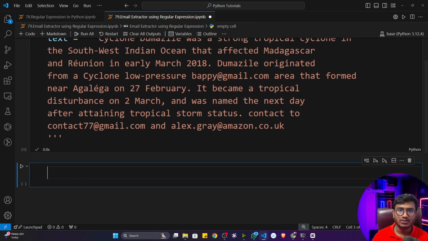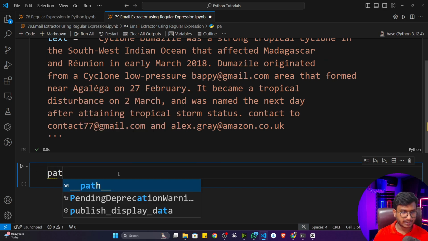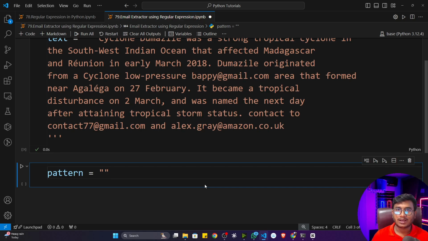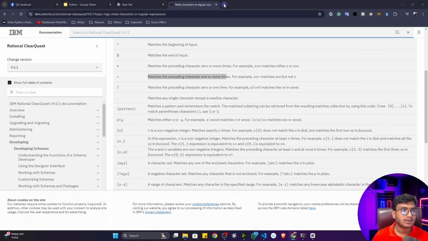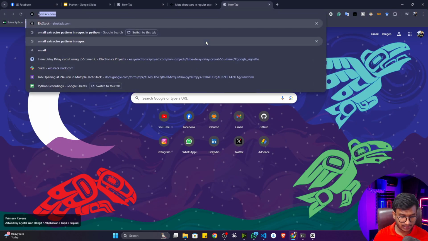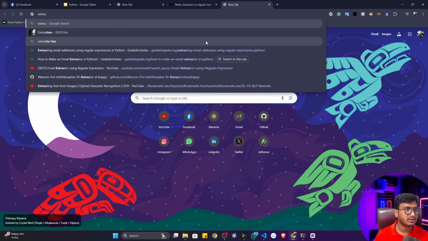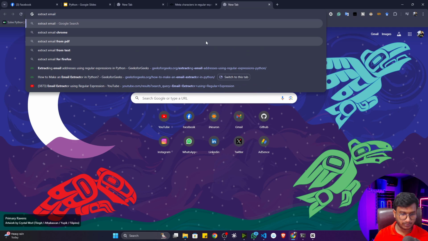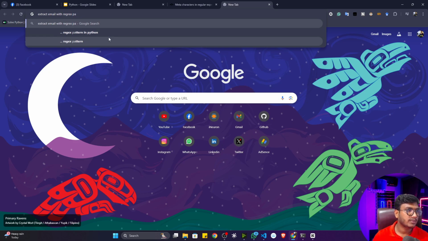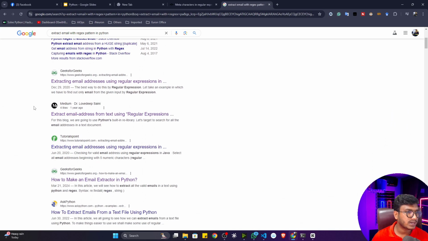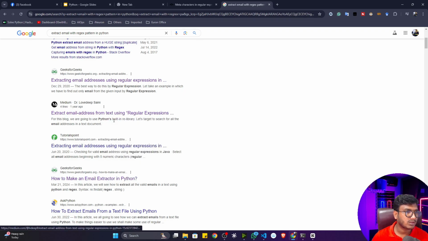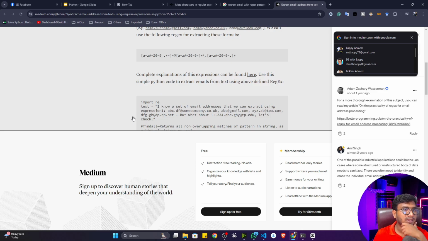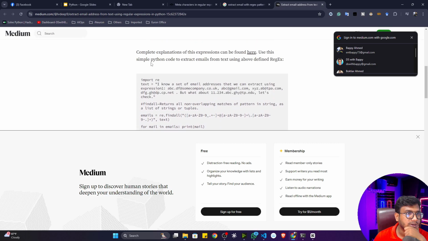For this, first of all, you have to write a pattern, so let me define a pattern. As I already told you, regular expression is a very big topic inside Python, so I will show you one hack you can follow. Just go to Google and search for any kind of pattern. Let's say you want to extract email with a regular expression regex pattern in Python. There would be different websites, so you can open any website. Let's say I open this one, and there you will see the pattern they're using in their code. You can see this is the pattern.